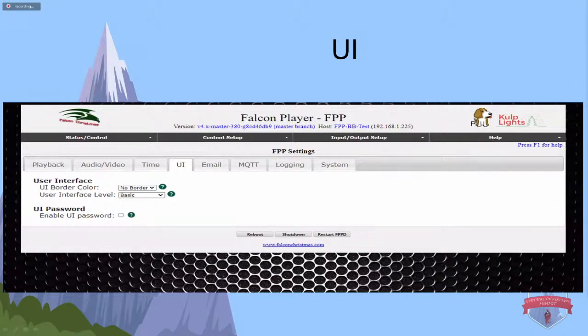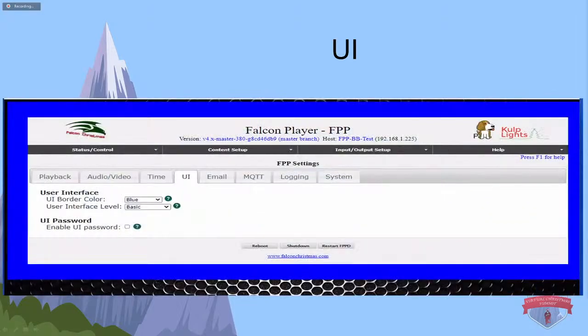The first tab I'm going to go over is the UI tab. On this tab, you have the option to set a UI background color, which would be helpful if you have several different devices and you want a visual clue which device you're looking at. This is the default background, the blue background, and you've got several options you can choose from. On this tab, you can also change the user interface level, which is down here where you see that it says basic.